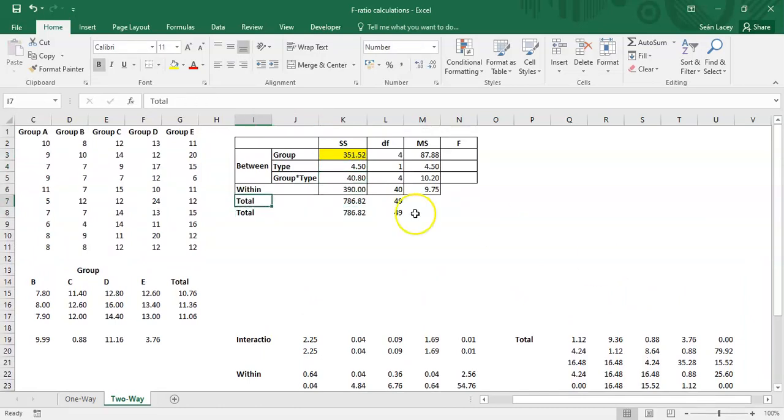Now, what I'd often find, and this is what I said earlier, is videos online would actually do this calculation, then they do this one. They'd basically say this total minus the within minus the type minus the group will give you the interaction, which is obviously correct, but I think it's nice that you know how we're actually getting the interaction. So that's why I want to do this.